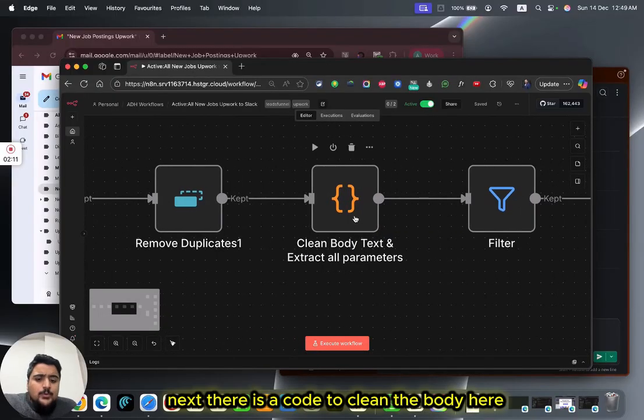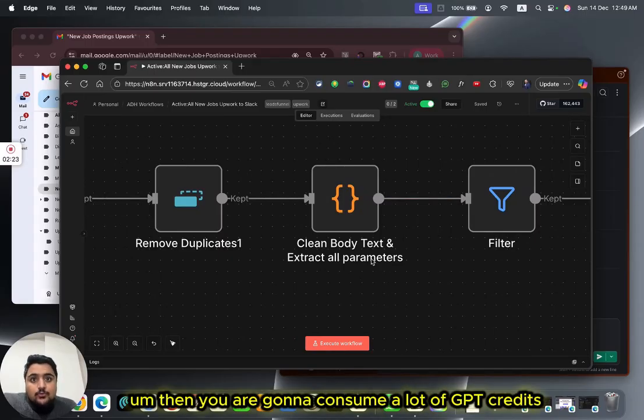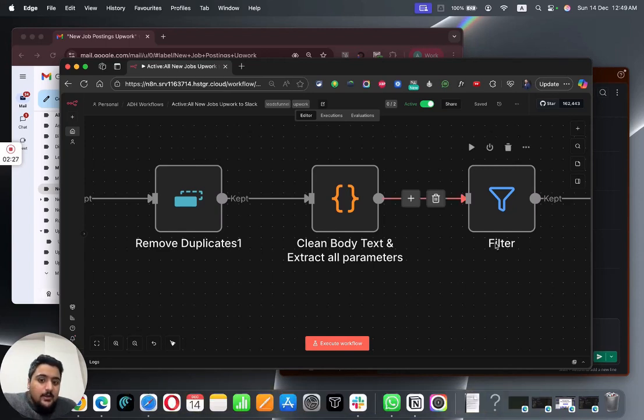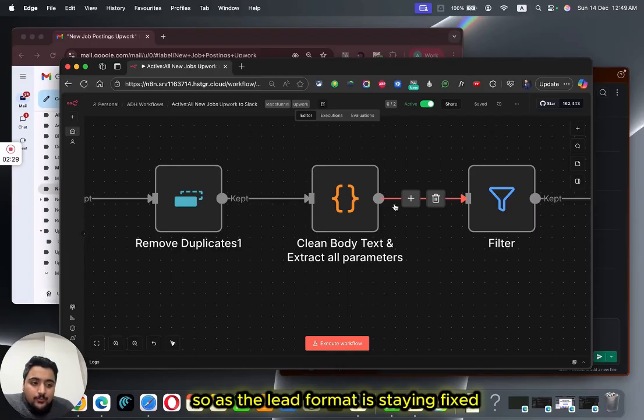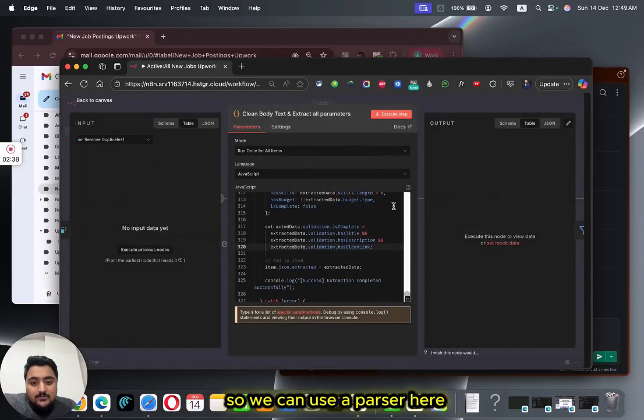Next, there is a code node to clean the body. Here most people use GPT, but when you are getting like 100, 500,000 leads in this way, then you are gonna consume a lot of GPT credits and that will be costly on your pocket. So as the lead format is staying fixed and is not changing a lot, it has a very particular format, so we can use a parser here.